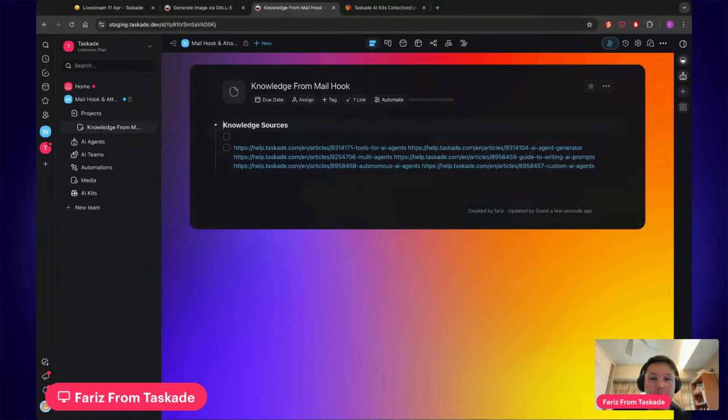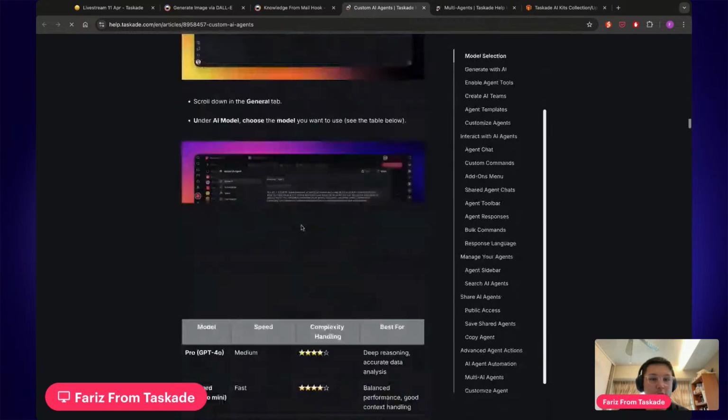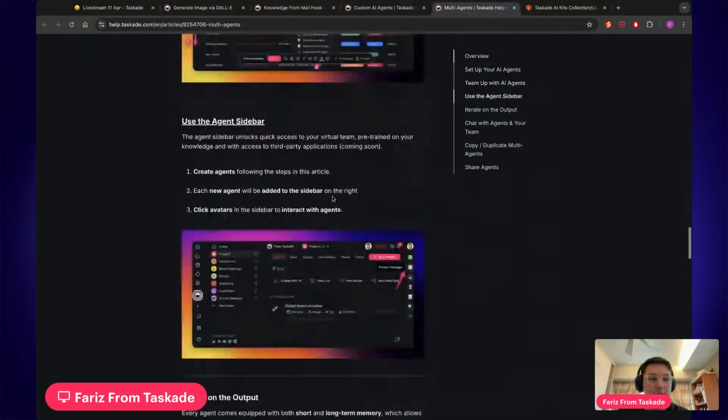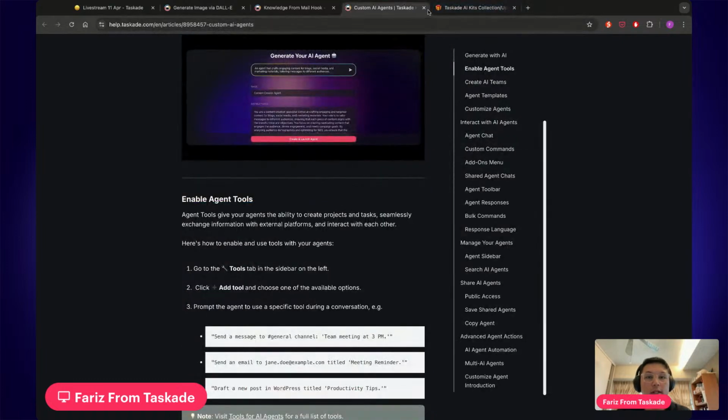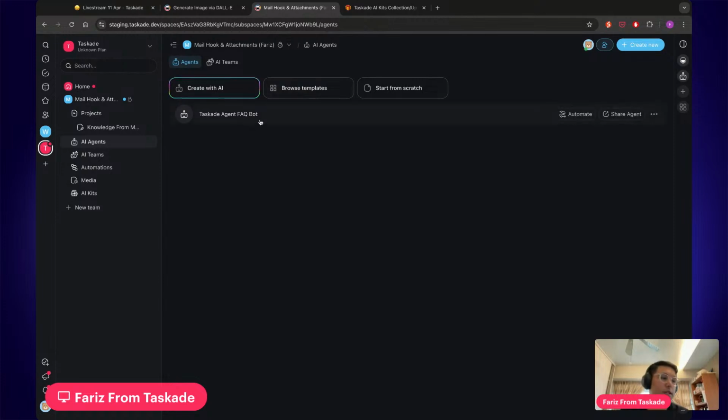But basically what you see here are just articles that I selected from our help center regarding Taskade's AI agents. So I'll open it for you to see. There you go. So it's just everything you need to know about agents, and it's multiple articles. And what essentially happens now is your AI agent, the Taskade agent FAQ bot, knows everything there is to know about Taskade's AI agents because it's trained with a project that contains links on Taskade's AI agents.